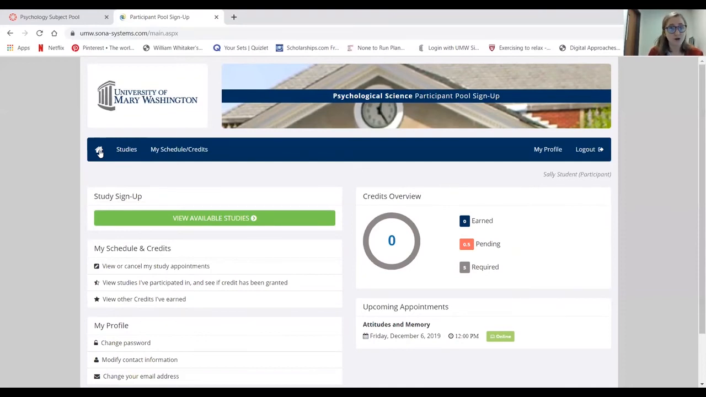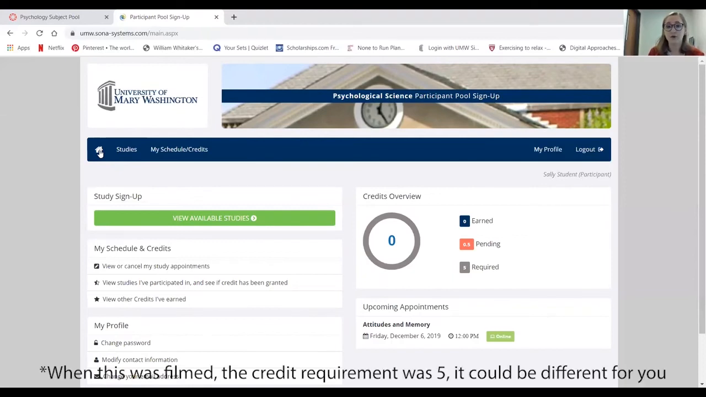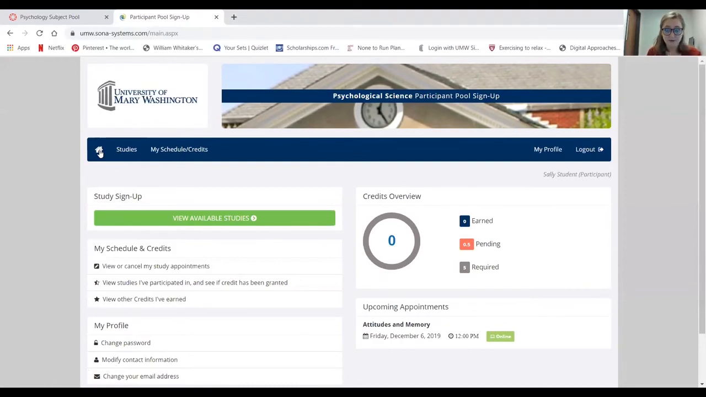If you do not show up 3 times, you will no longer be able to fulfill your research 5 credit requirement through studies. You will only be able to do the writing papers option. So please, please don't be a no-show. It just wastes the researcher's time. It wastes your time. It wastes other people's time and their opportunities.